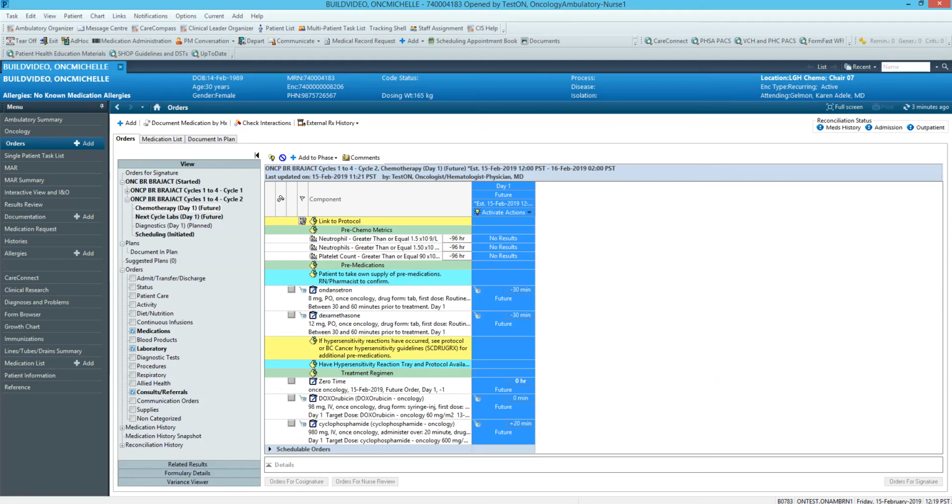Oncology rescheduling requests from a PowerPlan. From this view, I am logged in as an oncology nurse.